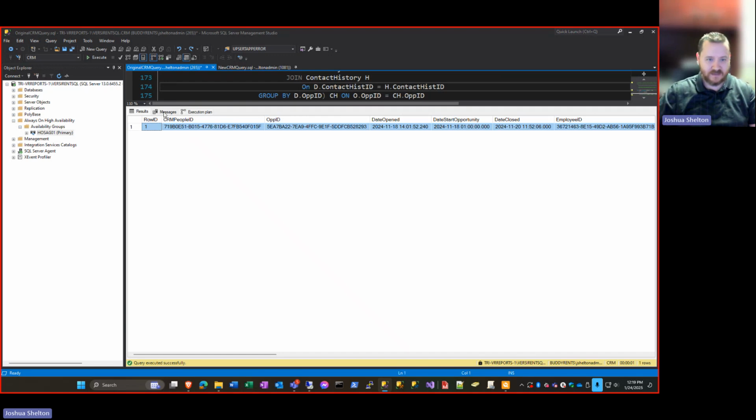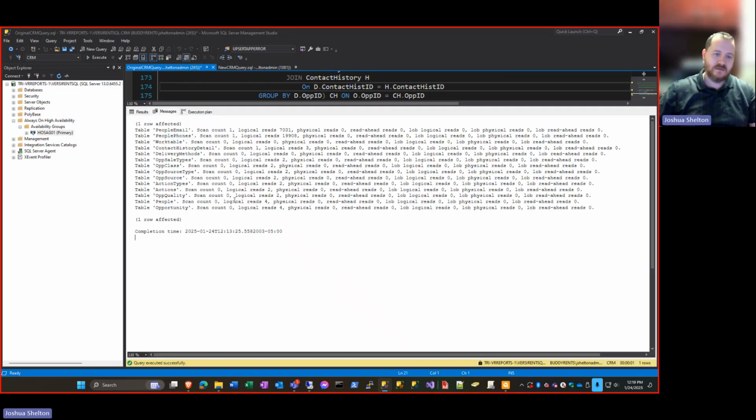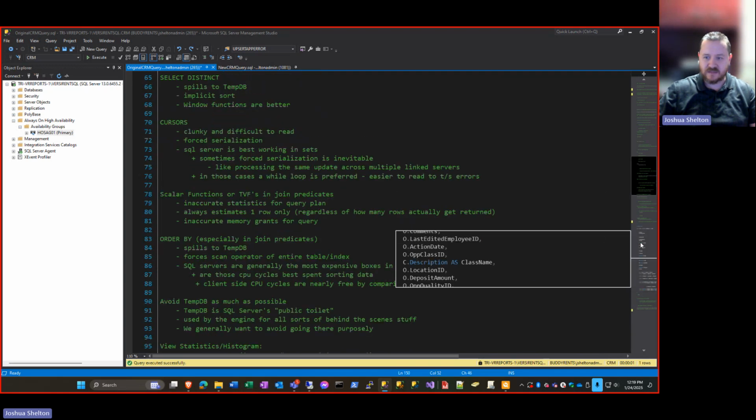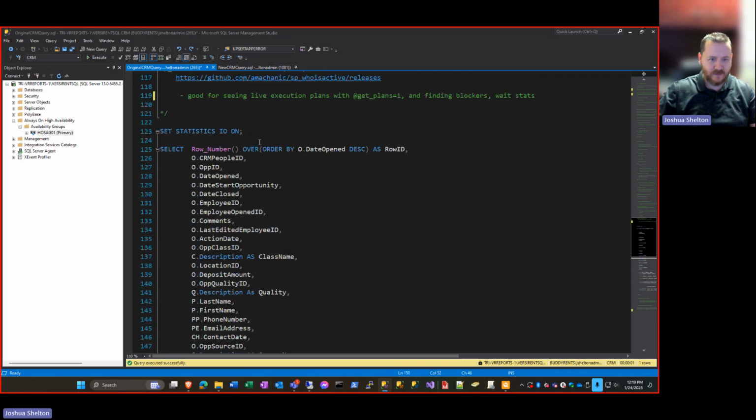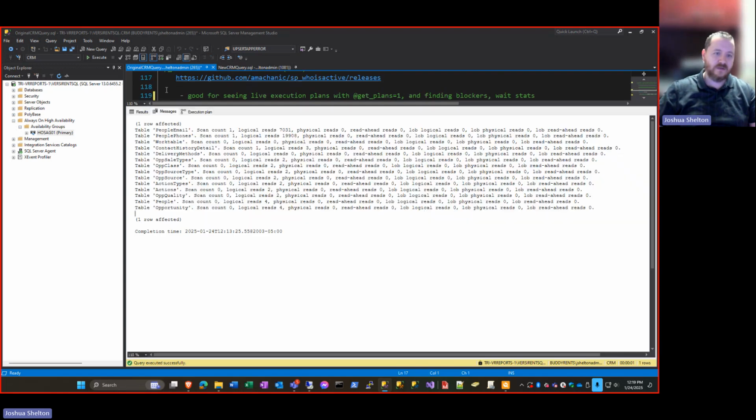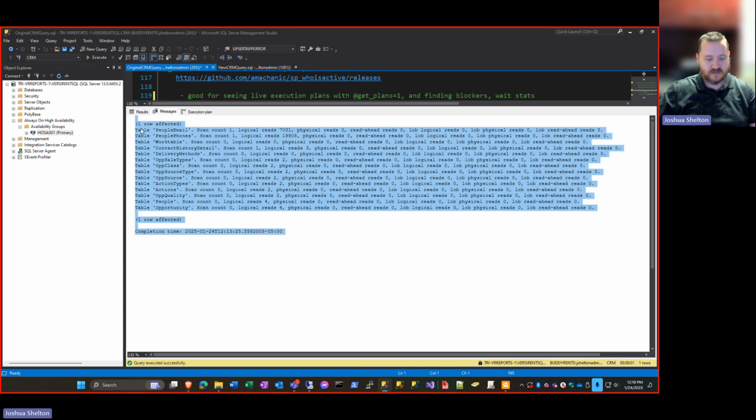Okay, so you'll see also at the top of the query, I set statistics IO on here. This is another good troubleshooting thing. If you're not sure about what your query is doing behind the scenes, how much work it's doing, you can turn this on. You can copy this output.